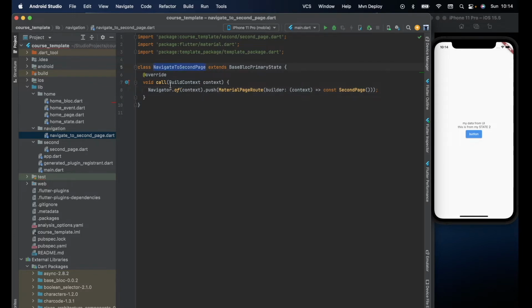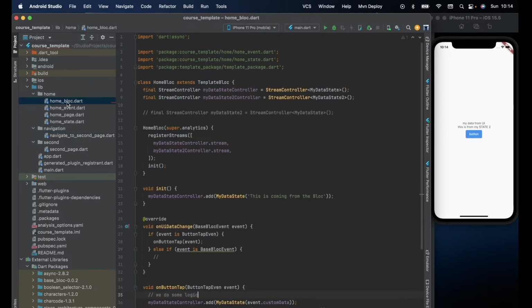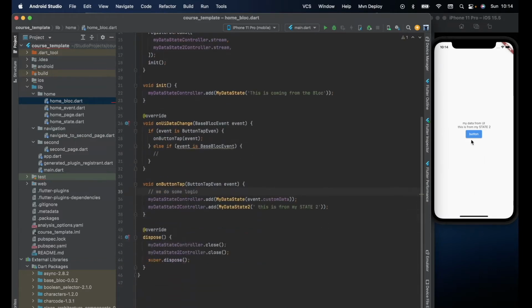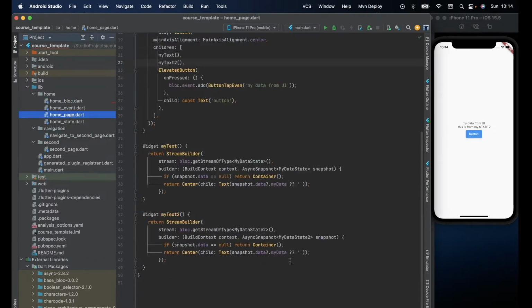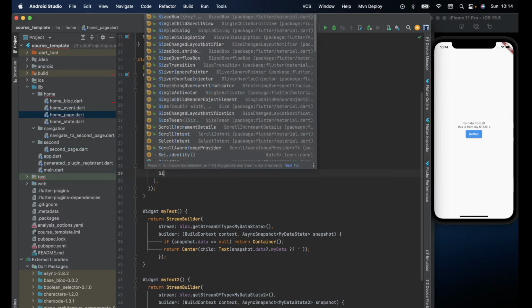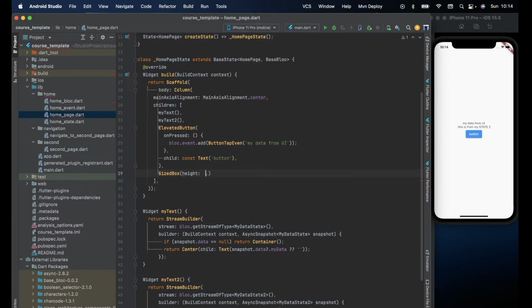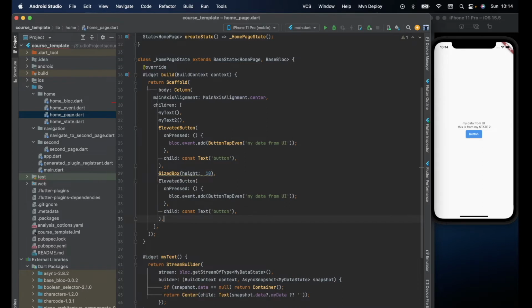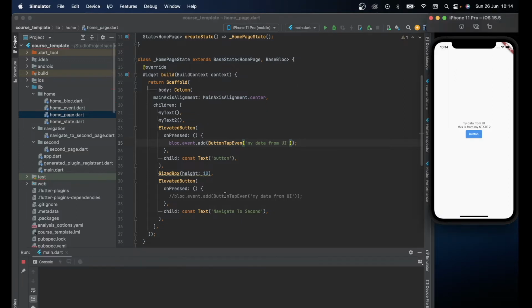Now we have this class, right, and we are basically in our home block. Let's create a button. Okay, and we will have something similar to whatever we have there. Put some space, sized box, height 10. Okay, and I put another button, and I will say navigate to second. Okay, and I want to remove this part. Okay, and if I run this, let's see how long it takes to run it.